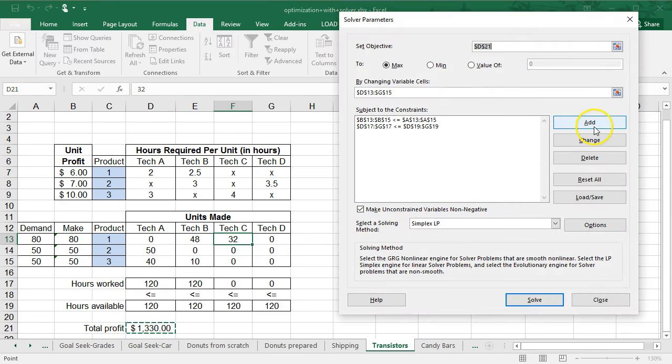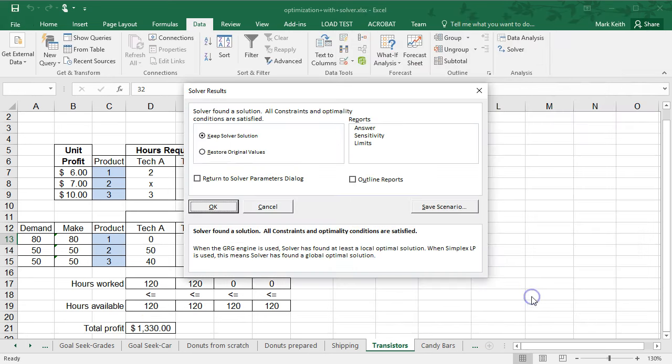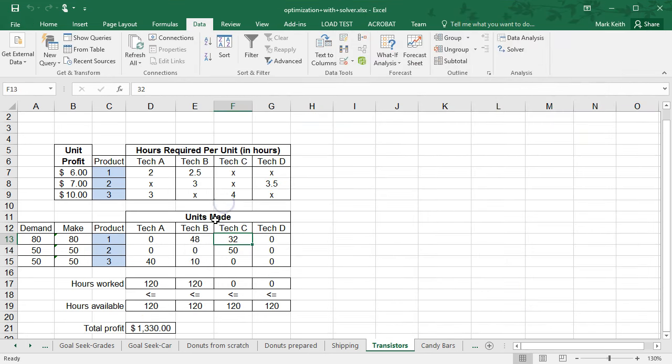So the next step is to add a constraint that doesn't allow Technician A to make any of product 2. So I'm going to say this cell right here, D14, must be equal to 0. That's it. Hit OK, solve it. Found a solution. So what did it do? It said, fine, we'll keep that at 0, and we'll put it over here on Tech C. Well, wait a minute, Tech C also can't make it. So we're going to have to go through and do this for every one of those cells.